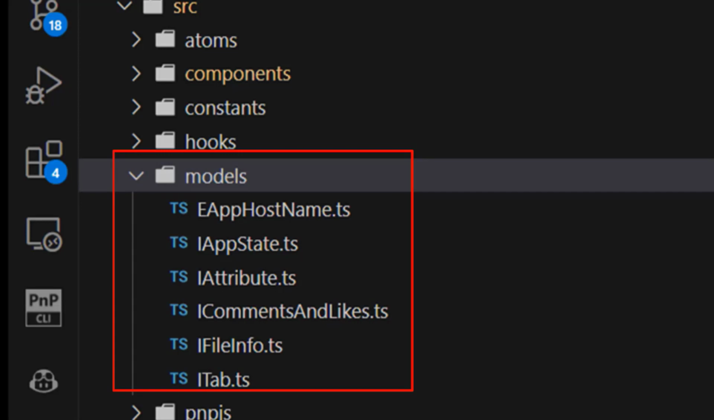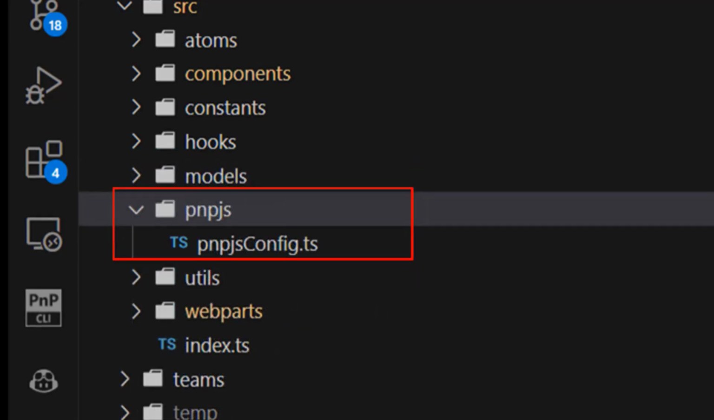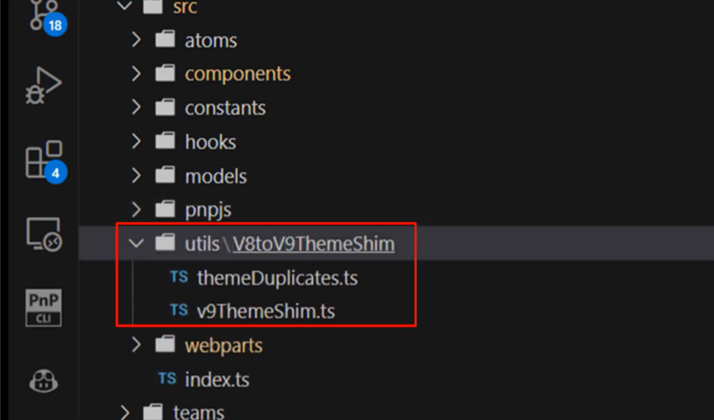And so João, again, has combined all the models into a single area. It's easy here to see all the types of things that he's capturing, for example, file information and things like that. We also have the PnPjs configuration, and we have some utilities. And the utilities here, I would actually download this web part just for these utilities here. There's actually a shim to handle changes to the themes from version 8 to version 9, to actually make themes a lot easier and a lot cleaner in your web parts. Definitely, this should be moved into a separate library by itself.